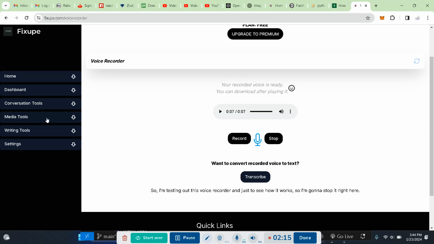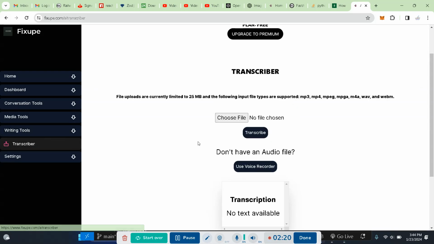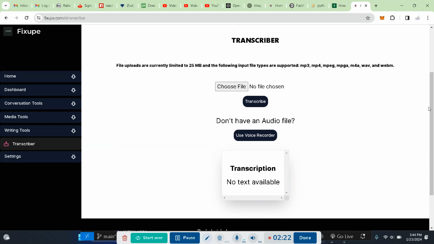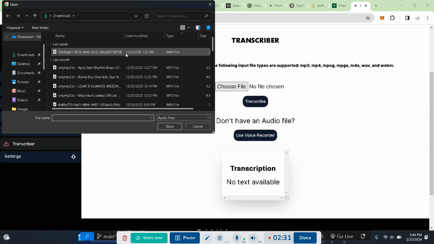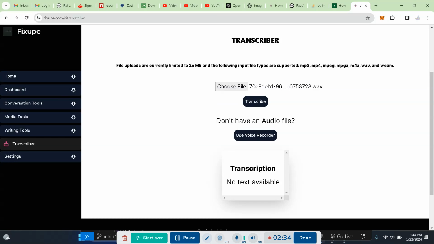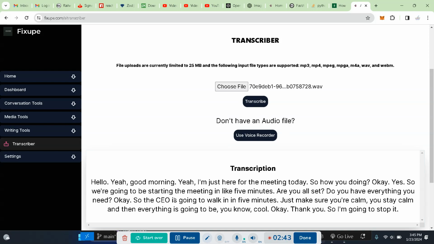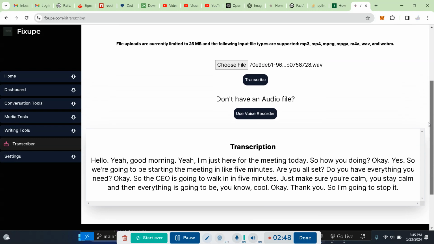We have a similar tool inside the writing tool called the transcriber. This is a similar tool, but if you already have an audio file that you would like to convert into text, you can upload your audio file from whatever device you want. Once you have uploaded your audio file, you click on transcribe, wait, and it will transcribe your audio file. So you will have the text version of your audio file.